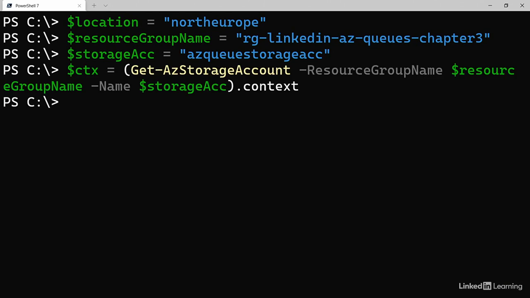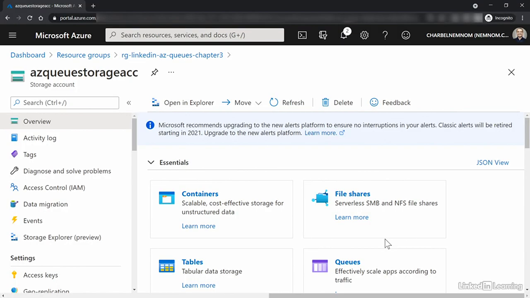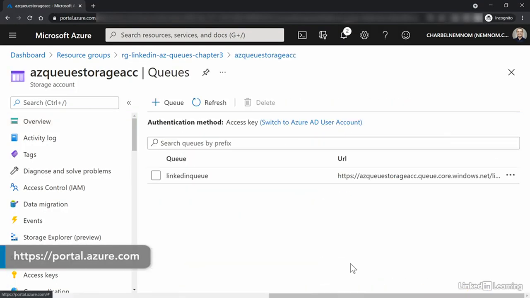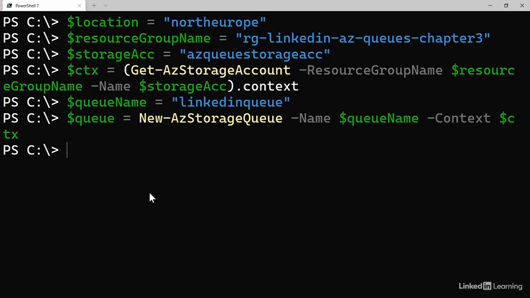Next, I will create a queue named LinkedIn queue. Then I will run New-AzStorageQueue to create the queue and store it in the variable called queue. If I switch to the Azure portal, select my storage account and click on queues, I can see now that my queue is created.